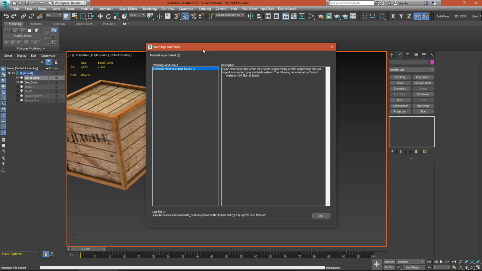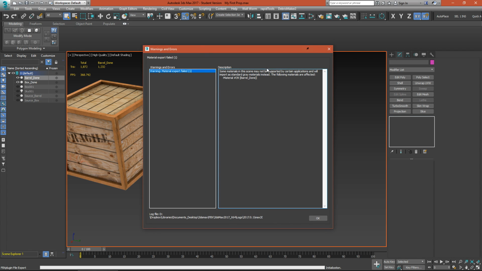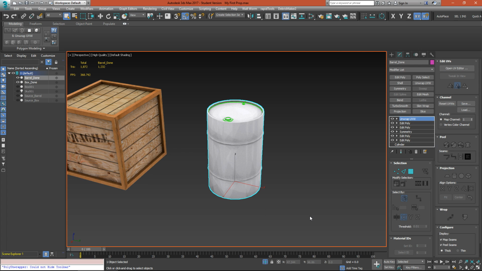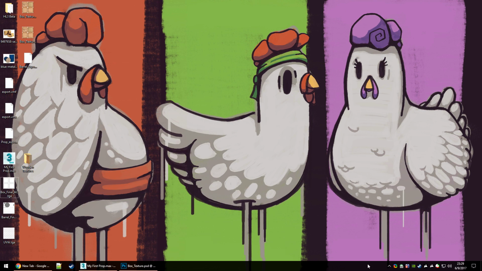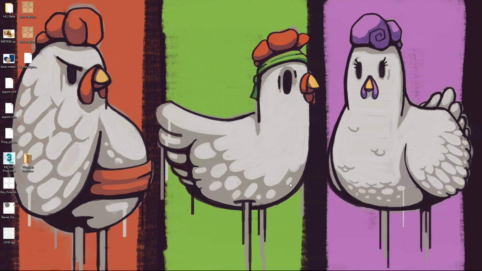Hit OK. You may get a pop-up that says that your materials won't be supported in some applications. Just click OK. We're just going to close out of that, and we're done with those. We can now enter Substance Painter.